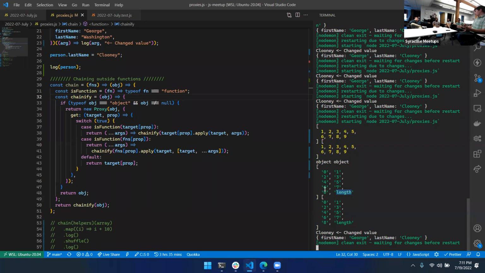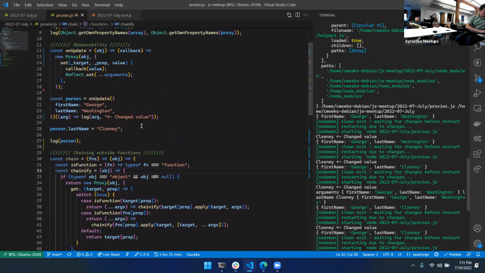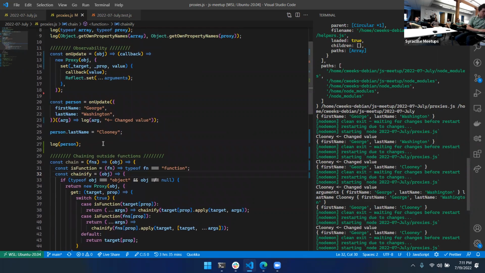Unfortunately, adding things to the prototype is a bad idea. It's mostly because other people might do it, but if nobody does it, you could probably do it. So, pros and cons there.